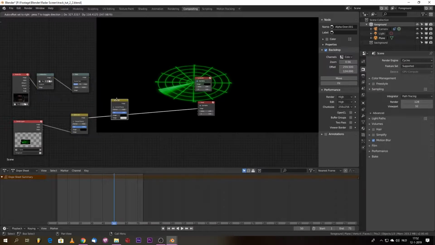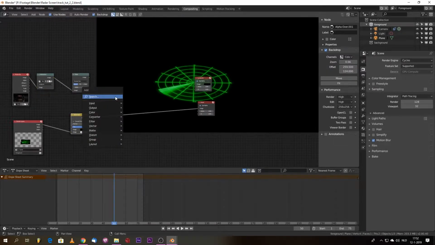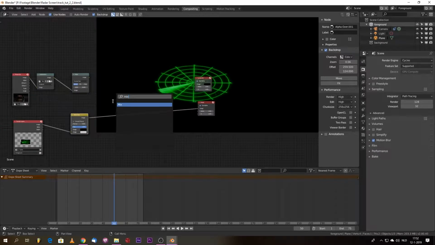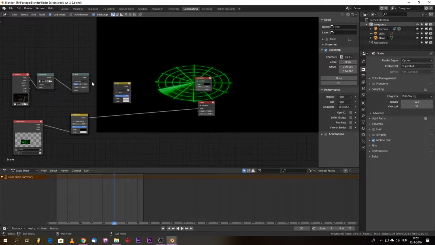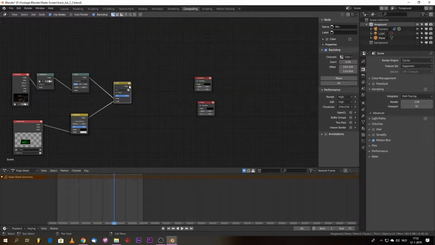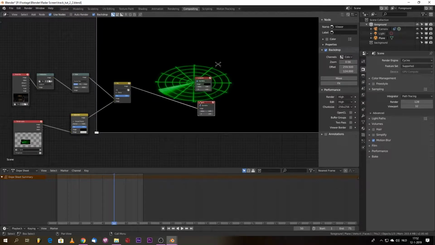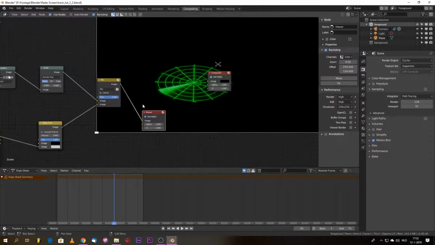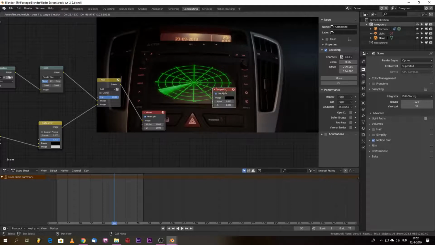We copy this, and we do a shift add a mix RGB node, and we set it to an additive comp. So we'll take this, and it doesn't matter in which order the noodles are here, unlike there, because 1 plus 2 is 3, as well as 2 plus 3 is 3, and set it to add, and bam, there we go. And look at that, we have the dirt on that screen.